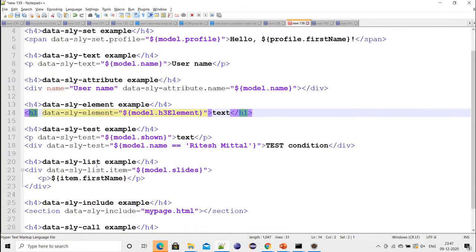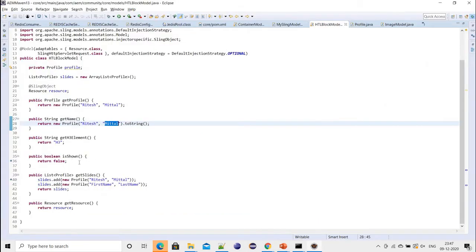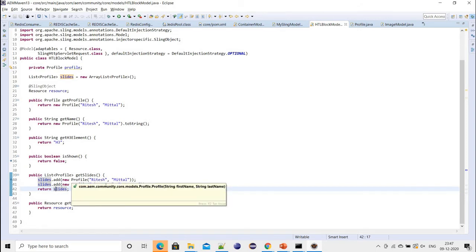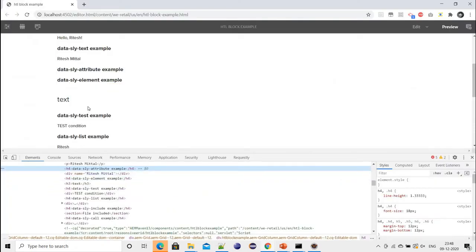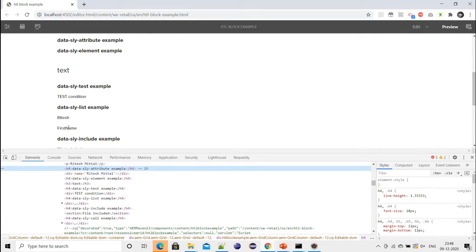Okay, the next one is data-sly-list, which is nothing but an iterator. So here what we need is I have one method called getSlides, in which I have put, let me just show. Yeah, here. On the slides object I'm adding two different profile objects, Ritesh Mittal and first name last name. It will just iterate, I'm taking the output in item on the slides and then item.firstname. So that's why I'm getting first name Ritesh and first name.